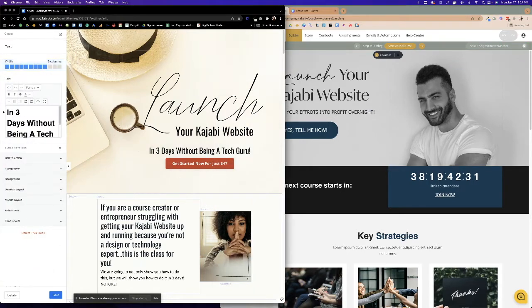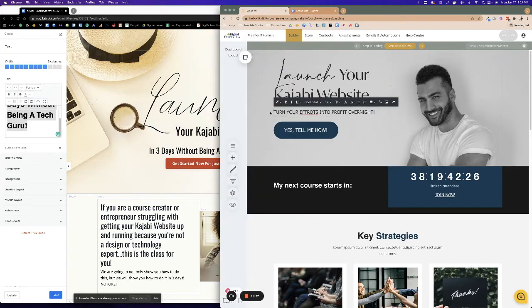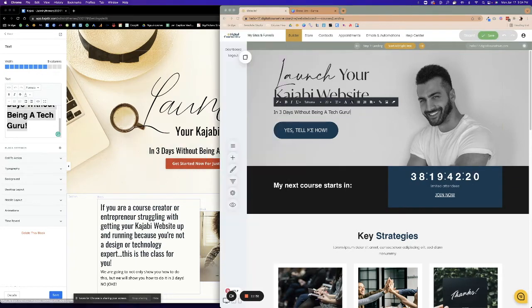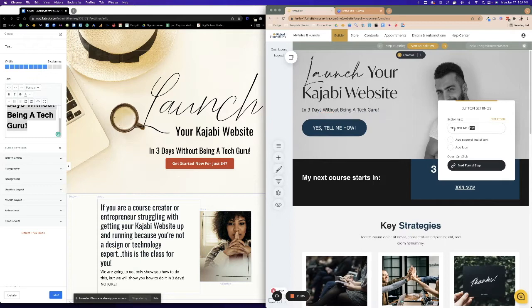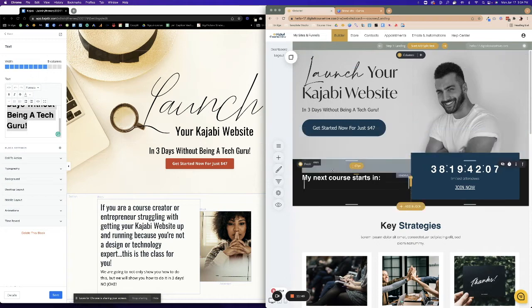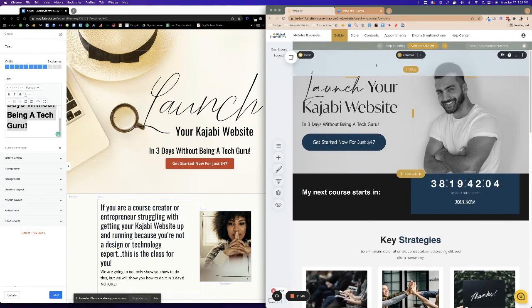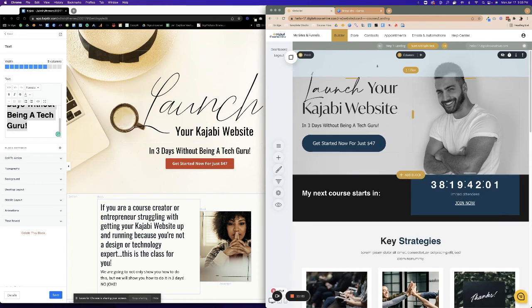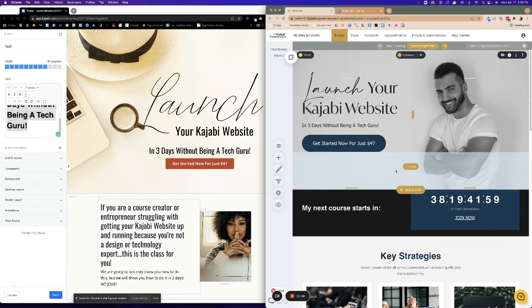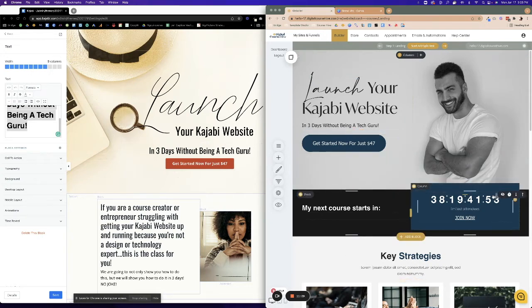And in 3 days, so I can actually take this from here, but that top one was an image because unless you code, you can't really do fonts. Get started now for just $47. You know what? I'm not going to change too much about this. I'm going to change the picture. We do want to change that, but other than that, I think I'm going to keep it.